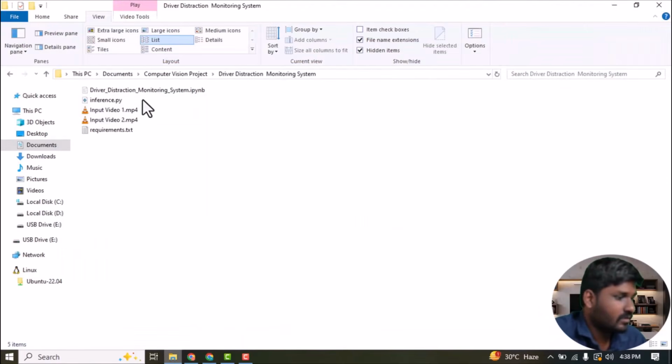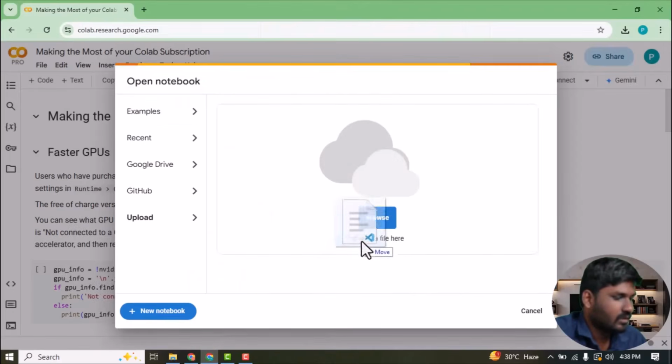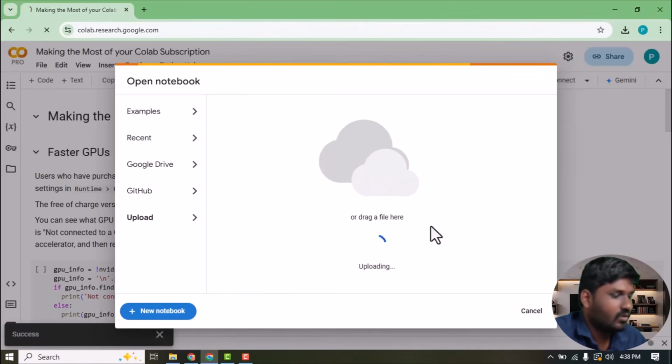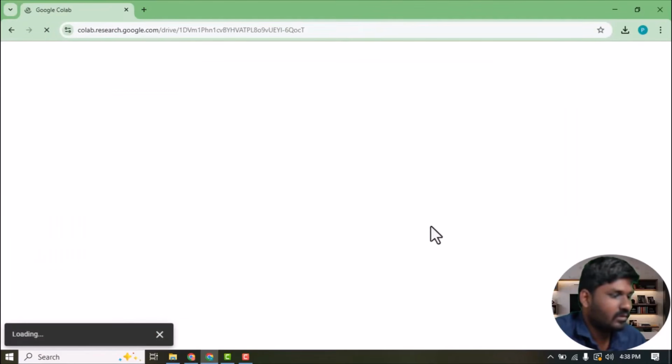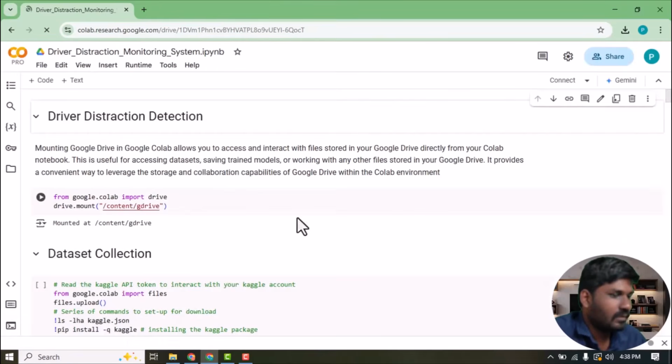To do this, simply drag the IPYNB file from your computer and drop it into the designated area on this page. Once you have dropped the file here, the upload process will begin. Now the file is being uploaded to your Google Colab notebook. Please wait a moment while the upload completes. After the upload finishes, Google Colab will automatically open the notebook for you. Now the file has been successfully uploaded to the Google Colab notebook.